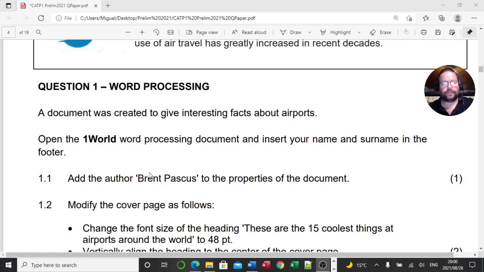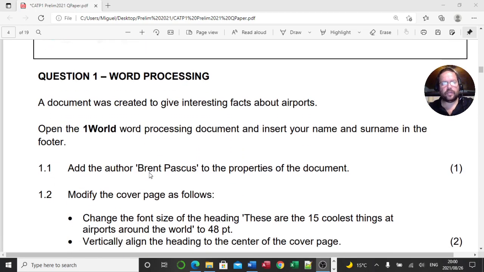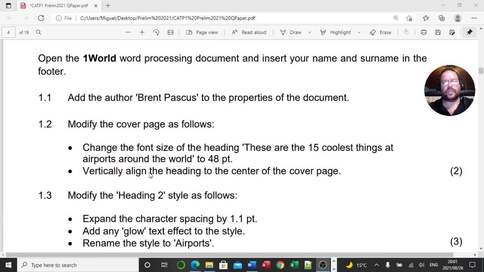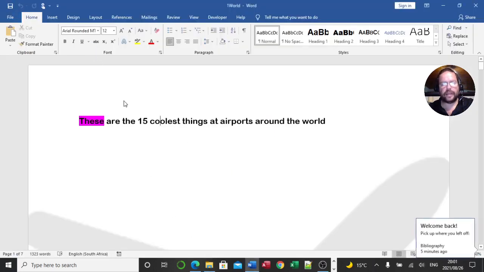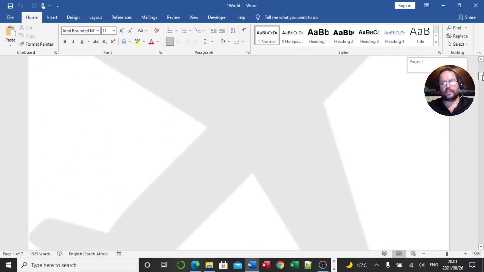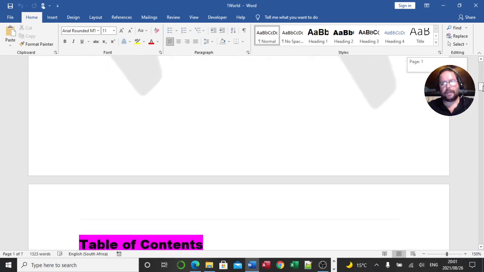Alright, so question 1. It says that a document has been created to give interesting facts about airports. Open the One World word processing document and insert your name and surname in the footer. So let us do that first. You'll go into your file structure, double click, and there we go. Alright, so what we're going to do is go to the footer of the first page. I'm going to just scroll down to the footer. There we go, and I'm going to double click to open it up.